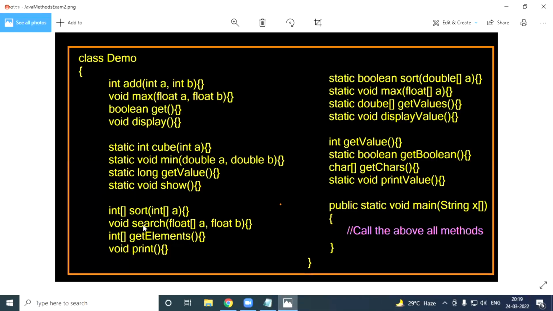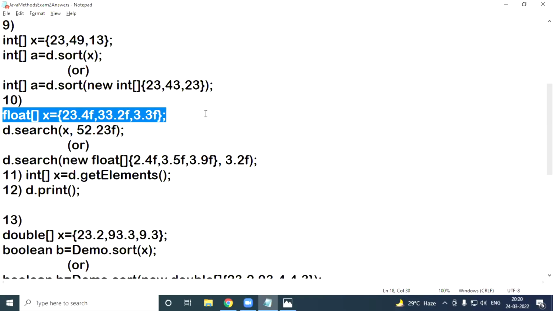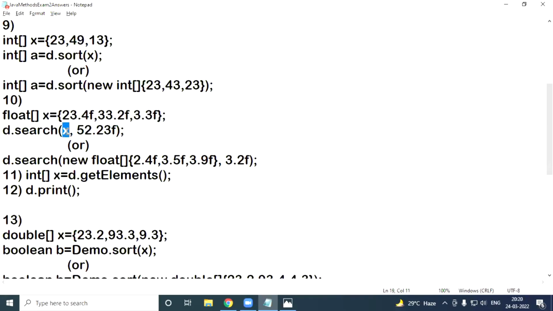Now see, the 10th one here. The search method doesn't return. The search method takes one array and one normal variable. One array is there, one variable is there. So one array I created, and that I passed. One variable I passed. It doesn't return, that's why there is no return type here. Here directly the array I passed. After that, one variable I passed.